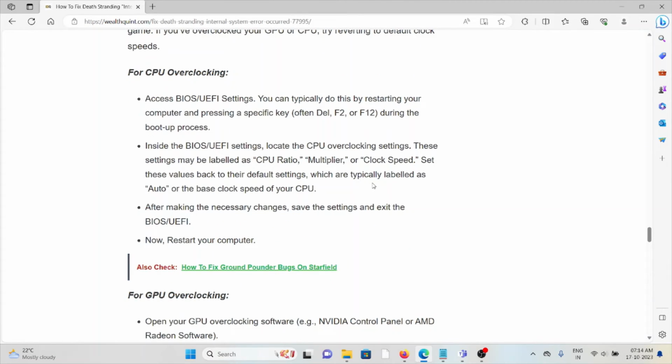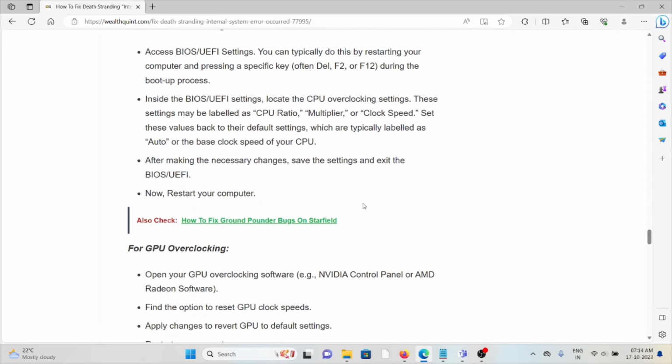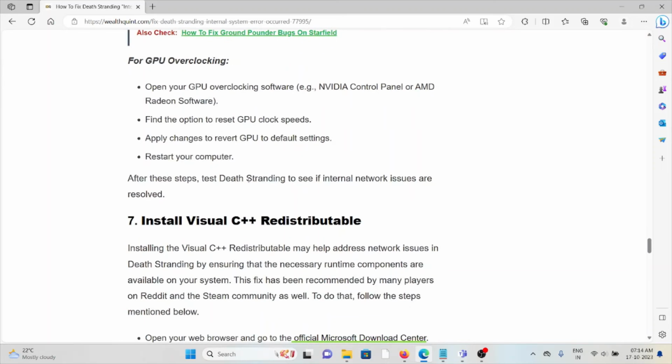Inside the BIOS UEFI settings, locate the CPU overclocking settings. These settings can be labeled as CPU ratio, multiplier, or clock speed. Set these values back to the default settings, which are typically labeled as auto or base clock speed of the CPU. After making these necessary changes, save the settings and exit the BIOS UEFI. Now restart your system. For CPU overclocking, follow these four steps sequentially one by one.